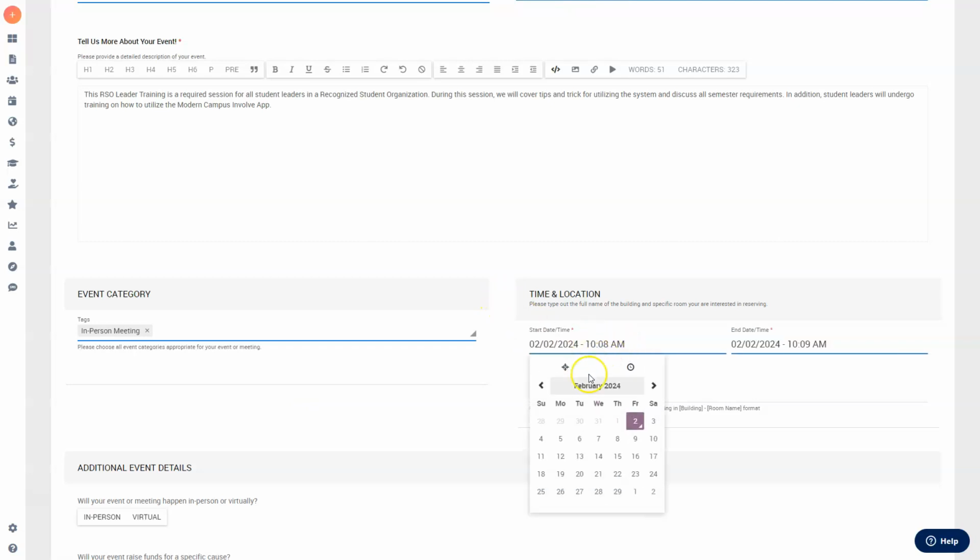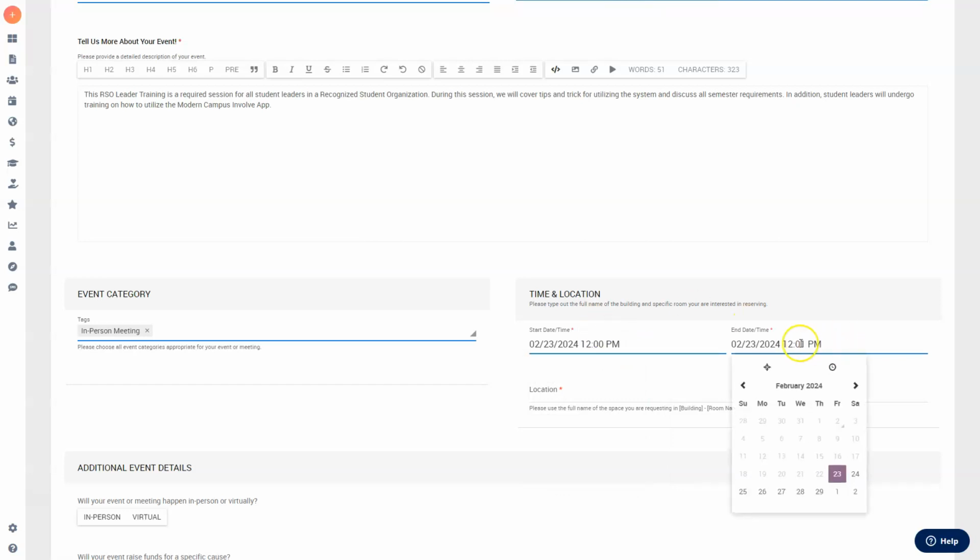Then we're going to select our date and time. So let's say we're doing this 3 weeks out. So the earliest that I could do this is the 23rd. So let's say we're going to do this at 12 p.m. You're going to want to come over to the end date and make sure that you put in the appropriate end date. So 12 p.m. to 1 p.m. for an hour-long training.